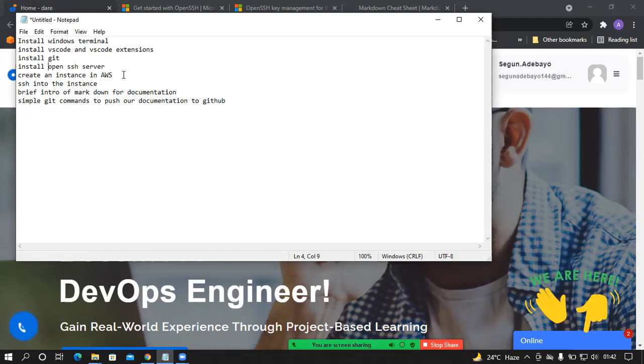So before you continue this video, I want to be sure that you already have an AWS account. You should have a GitHub account also. It's important, so I'm going to put this here: be sure you have an AWS free tier account, and also a GitHub account. Of course, GitHub is free.